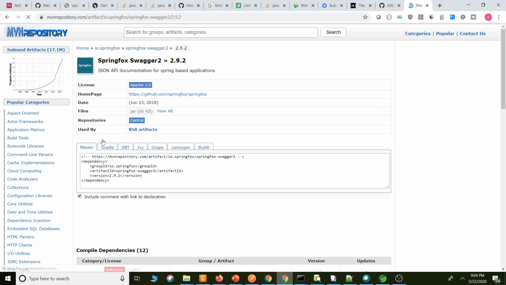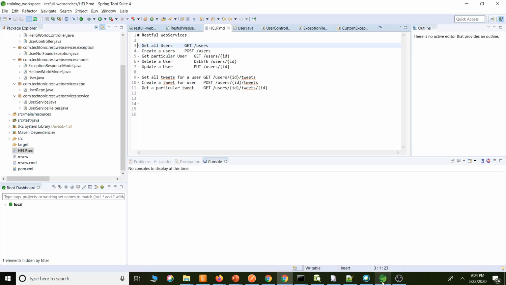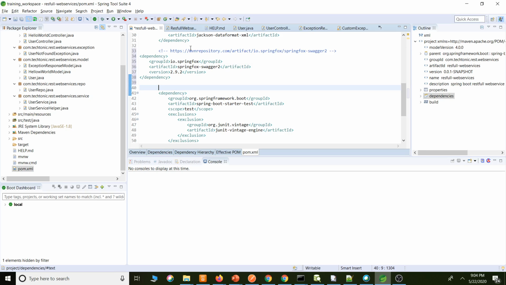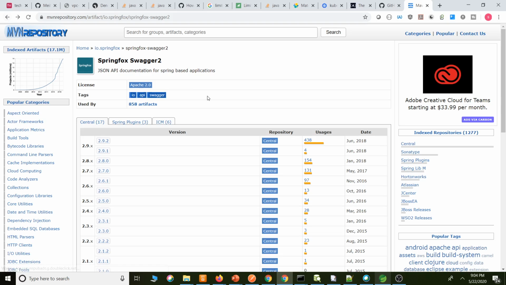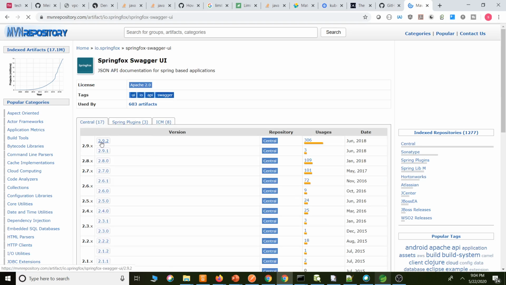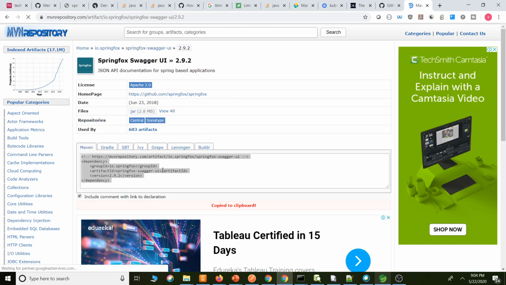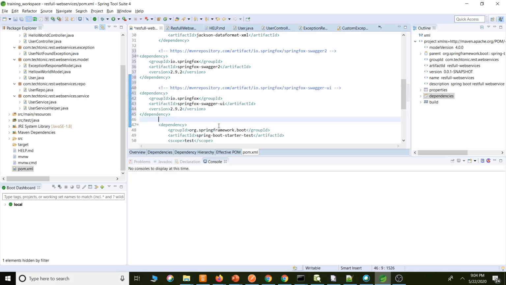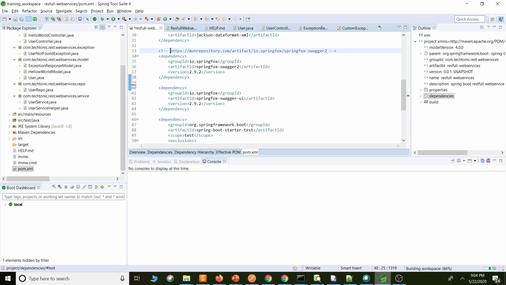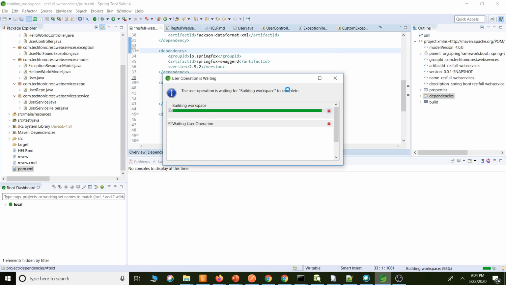You can select the latest version, copy from here and add the dependency in the pom.xml file. And we need to add one more dependency, which is Swagger UI, to view in HTML. All documentation can be viewed in HTML. I will be removing the comments. It downloads the Swagger 2 and Swagger UI jars.